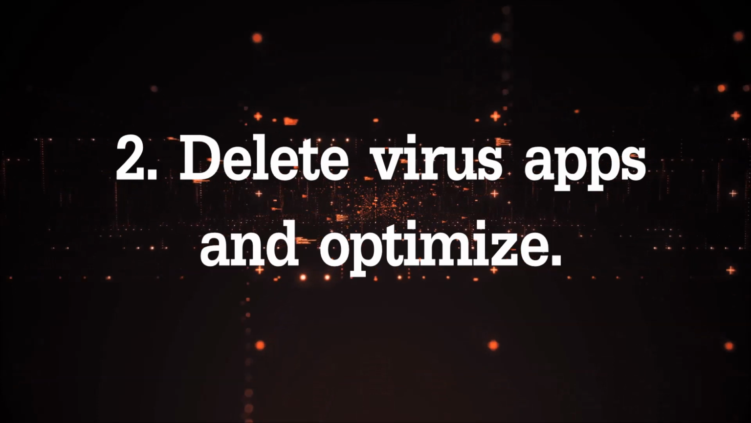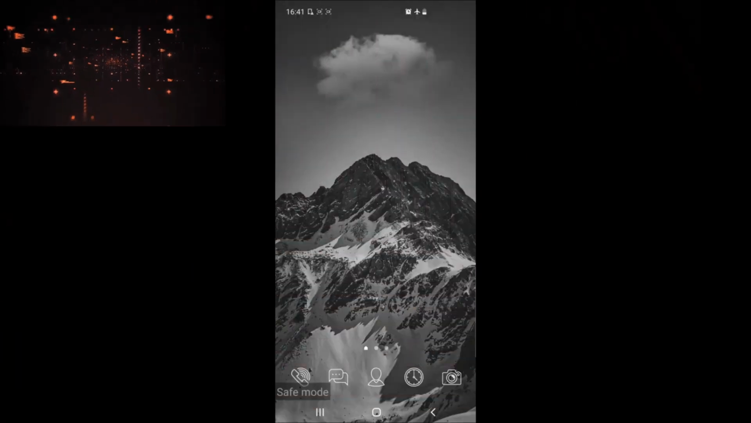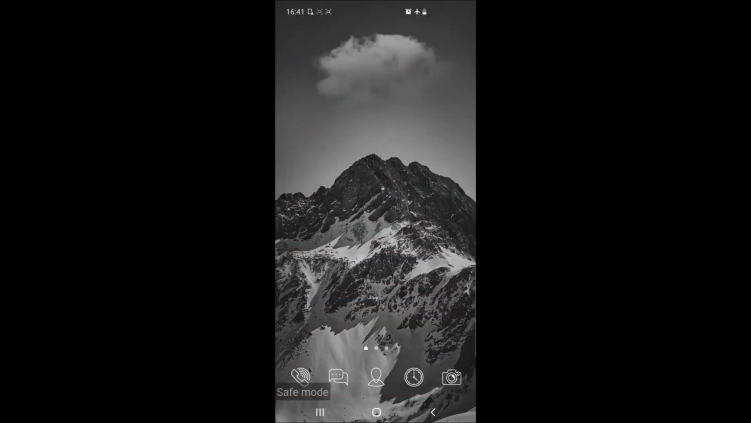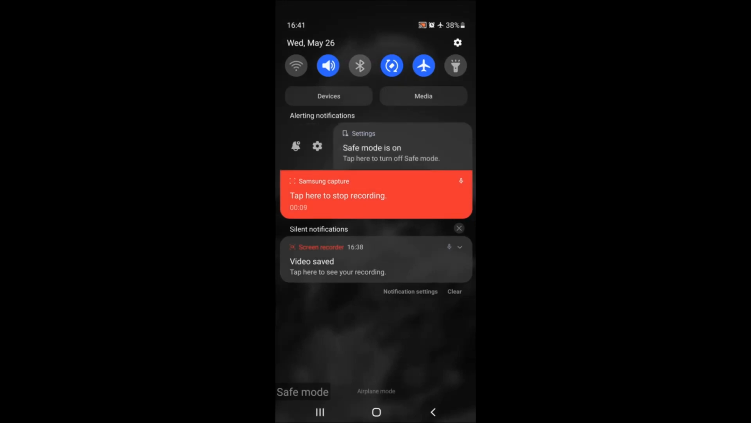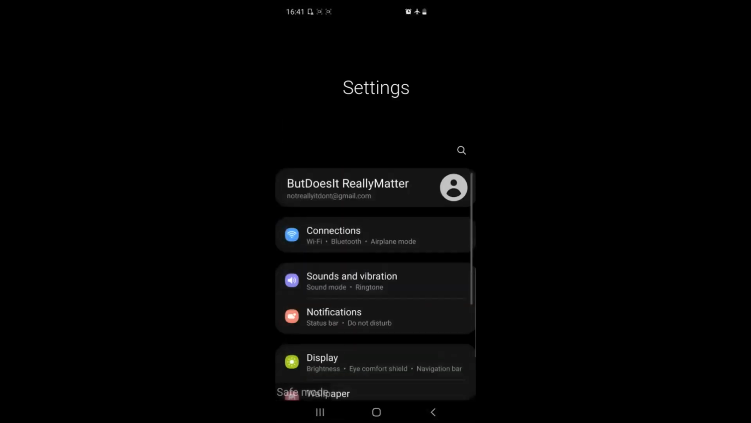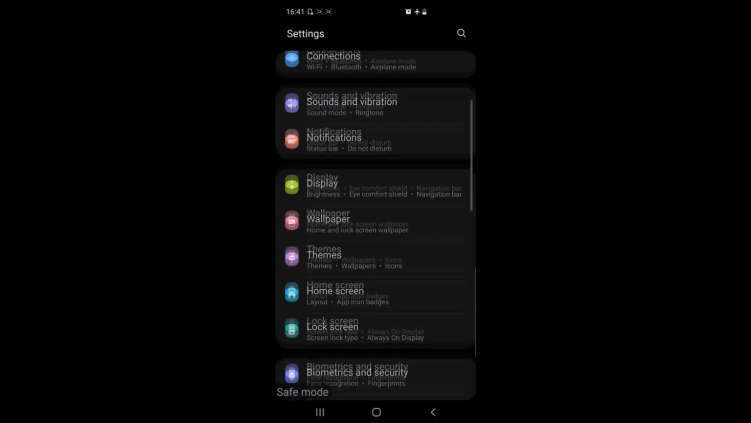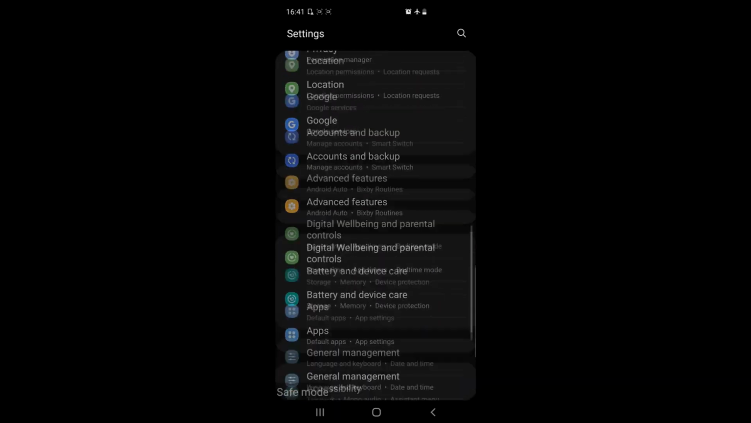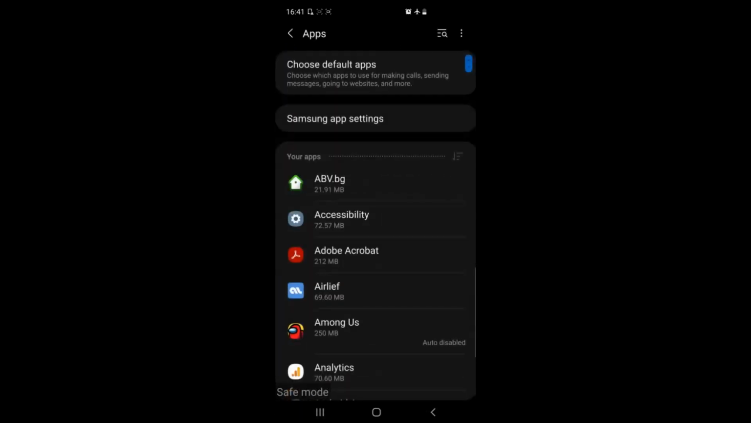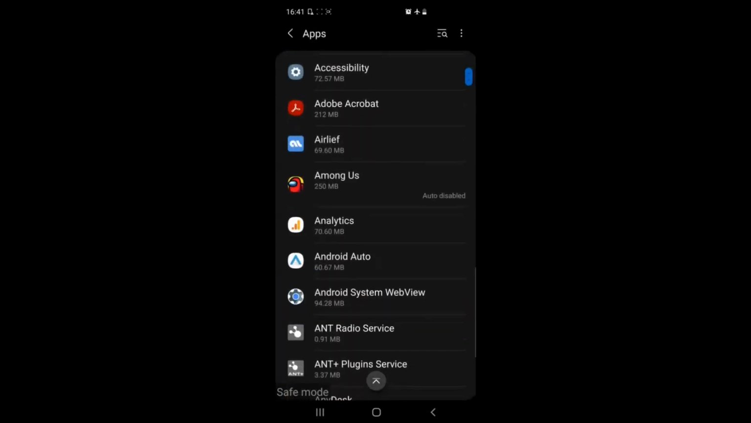Delete apps and optimize. Now I'm going to show you how to get rid of any pesky apps and optimize your device to run smooth. All you have to do is slide down in safe mode and then locate the settings button, which is usually a gear lever. From the settings menu, the first thing you have to do is locate your apps. From here you can manage your apps and see what permissions they take from you.